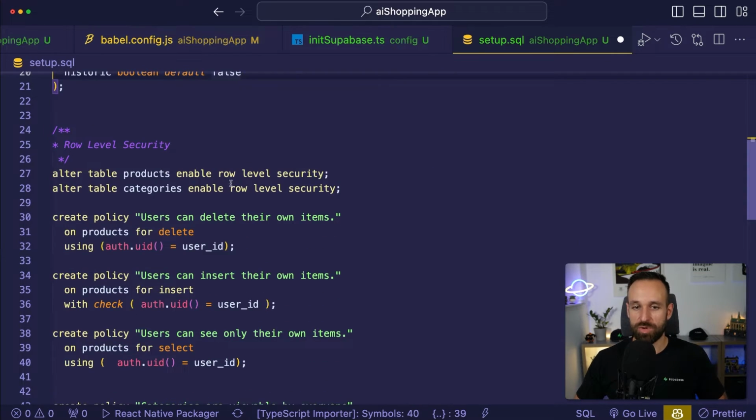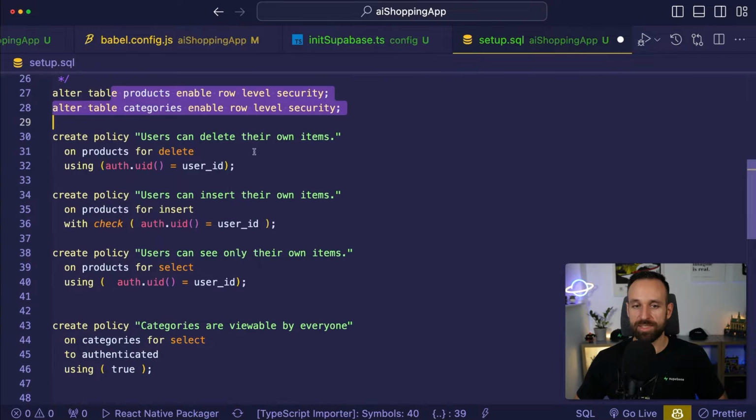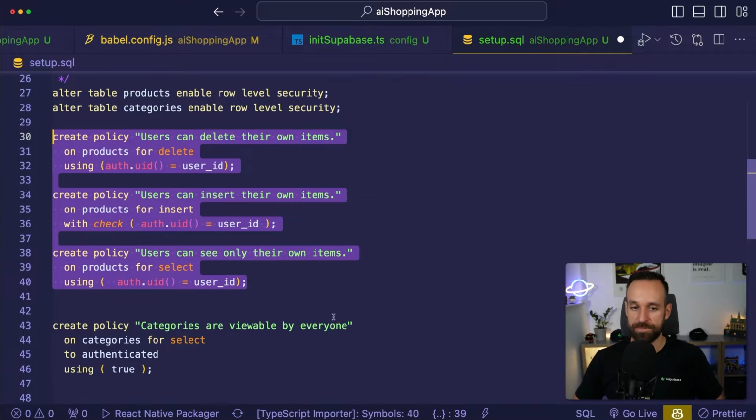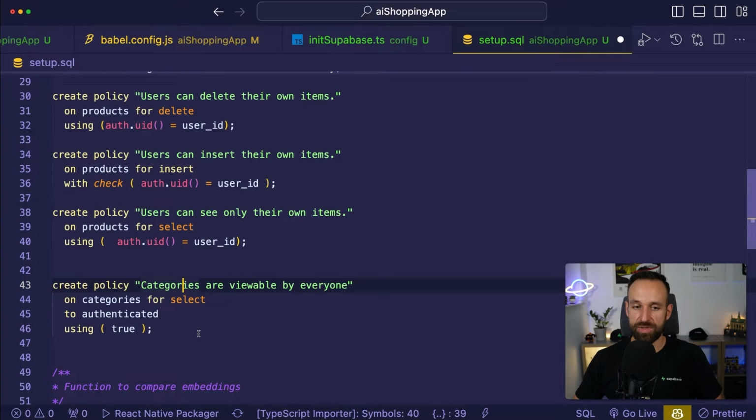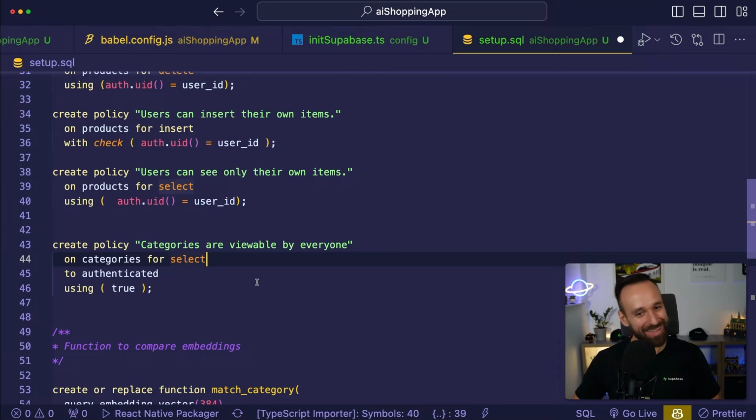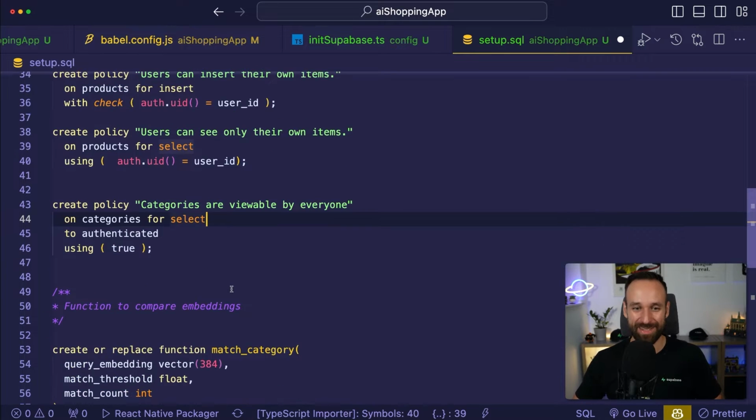Then we have some row level security for both of our tables. So only users can update, delete, and insert their own products. And categories should be viewable by everyone, but no other policies besides that. So I hope that will actually work in what I want to do. I kind of feel like I don't want to add this policy right now, but well, let's do this. We can still figure this out later.